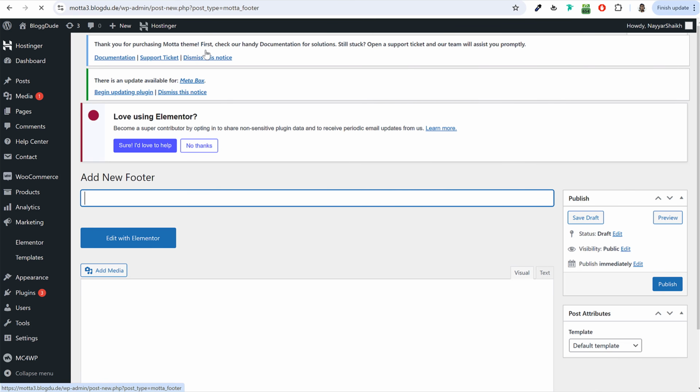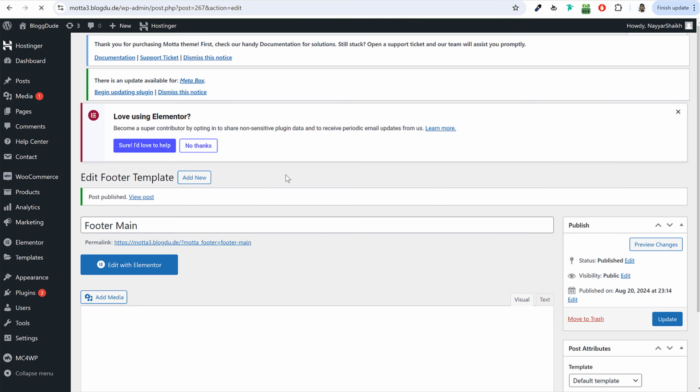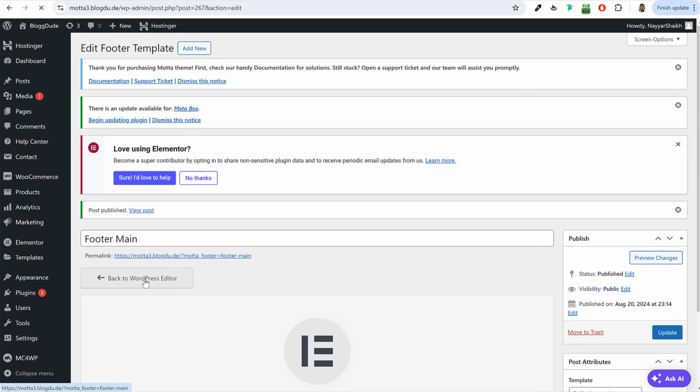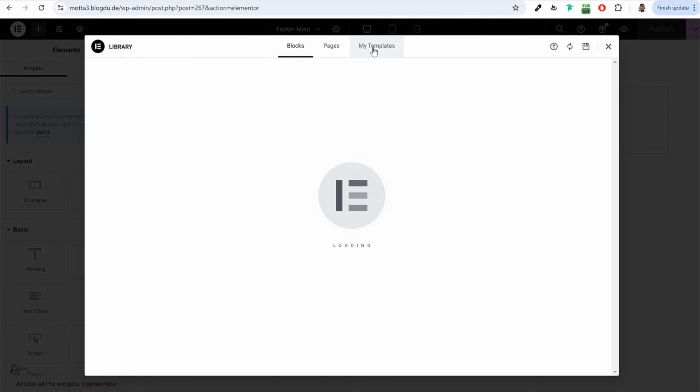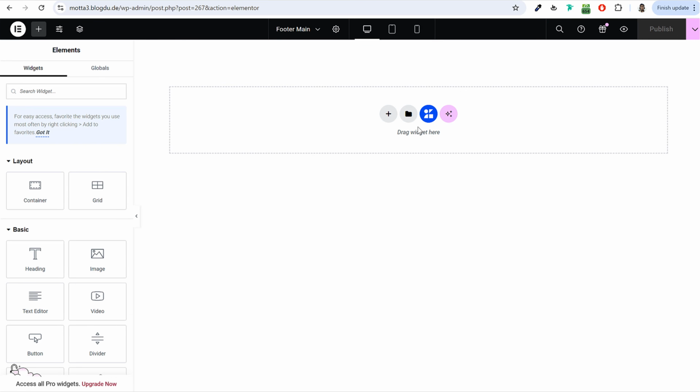Click on footer builder and here we have to import it. So no worries, we have already created this. I'll name it footer main, or you can name it anything. Click on publish. Still nothing has happened, don't worry. We can just click on edit with Elementor and we can import it. We already have that template that we just imported. So click on add template, go to my templates, and we have the footer template, footer section, import it, and just do the changes that I've just shown you.